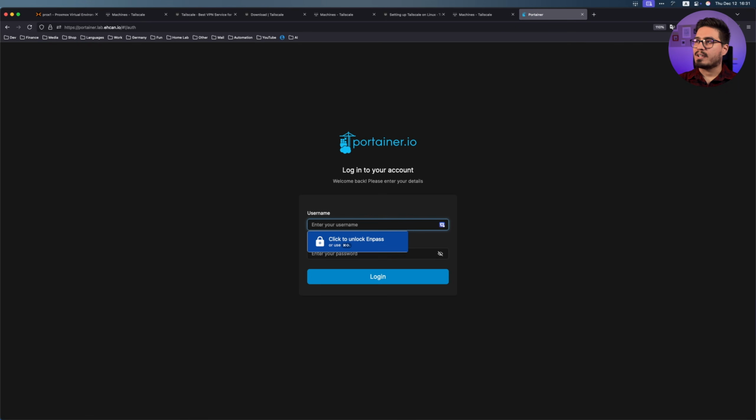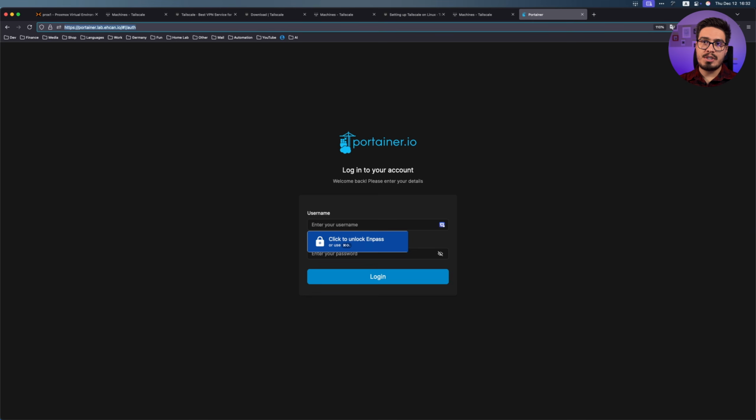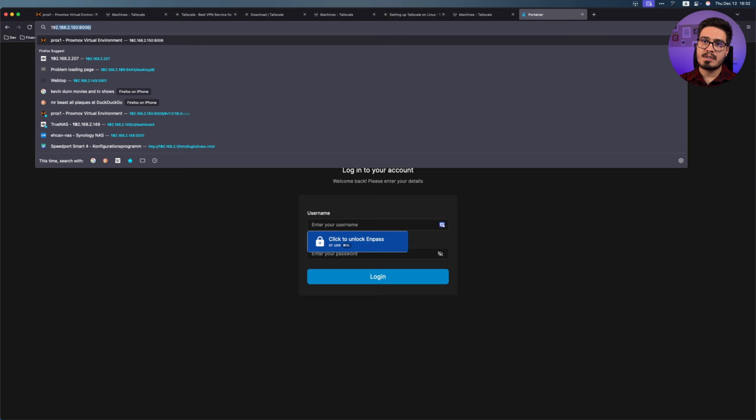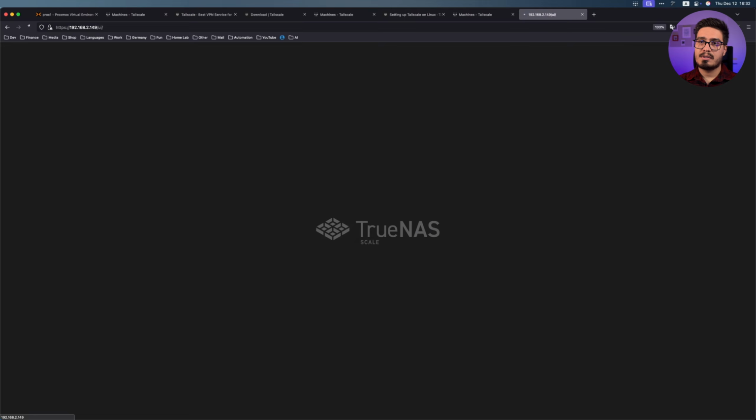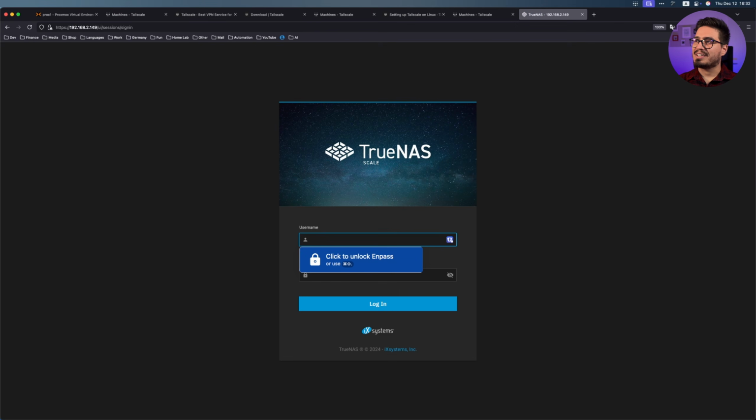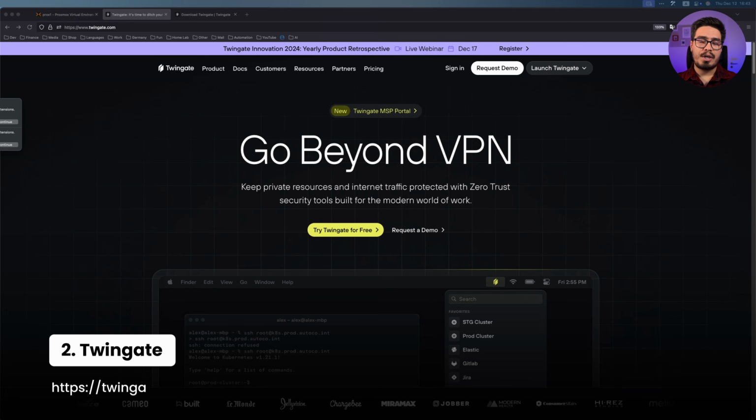And it works perfectly. I can also connect to machines with their specific IP address. Now, for example, I will connect to my TrueNAS with its IP address. And it works perfectly.